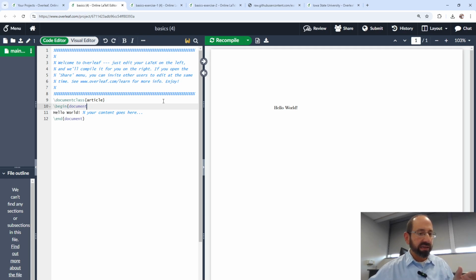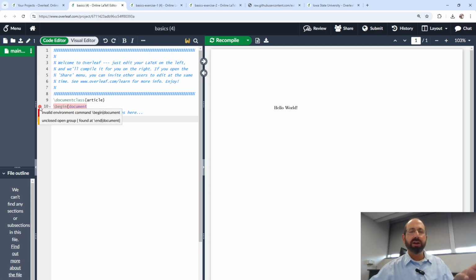If, for instance, I have removed the closing brace of that begin document tag there, well, first off, the editor is giving me a hint, like a good code editor would, that something is wrong here. And we could probably read it: invalid environment command, unclosed open group. It's finding some problems. It's giving you a hint as to what's wrong, but just like a lot of languages and compilers, they don't exactly tell you, but they give you a hint what's going on.